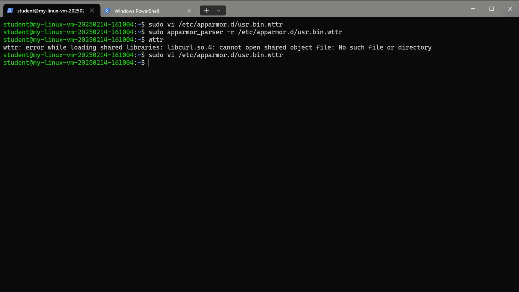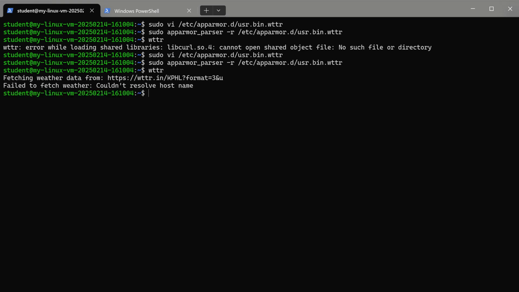All right, so let's go ahead and write that, and we're going to have to reload this profile. And let's see what the next error is. So now it gets a little bit further. Now it says that it couldn't resolve the host name. Kind of interesting, right? But think about it. This app is being restricted from being able to do anything.